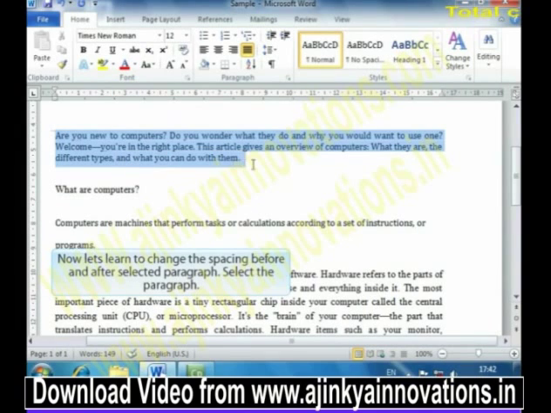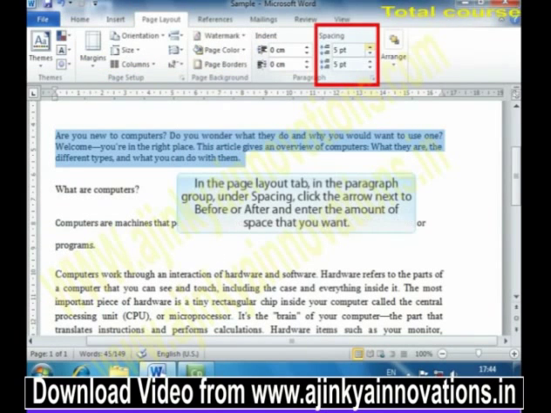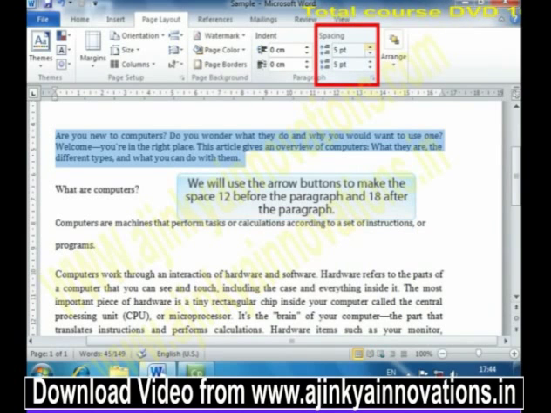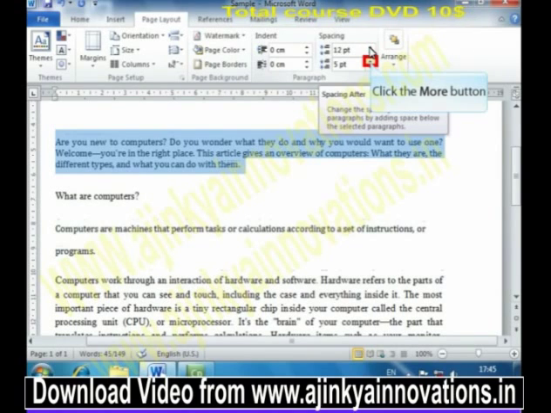Now let's learn to change the spacing before and after a selected paragraph. Select the paragraph. Select the Page Layout tab. In the Page Layout tab, in the Paragraph group, under Spacing, click the arrow next to Before or After and enter the amount of space that you want. We will use the arrow buttons to make the space 12 before the paragraph and 18 after the paragraph. Click the More button.